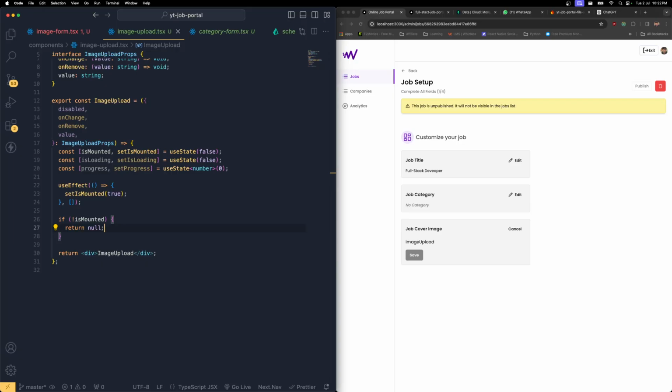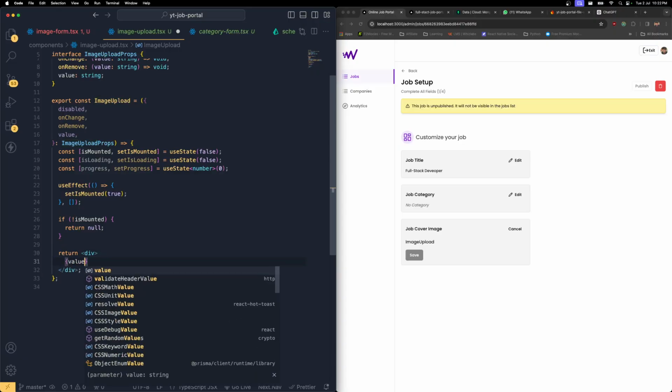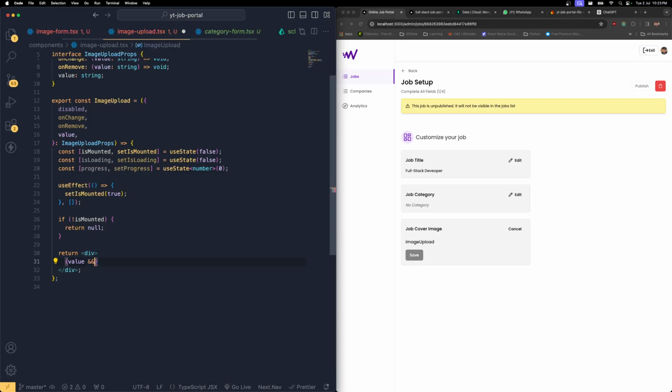Okay, so now inside here I'm just going to delete it. Okay, and I'm going to use the value prop. If I do have the value, then I need to bring something. If not, I need to bring something over here too. Okay, the true and false. If I do have that image, what I need to do is display that image, right? I need to display that image.